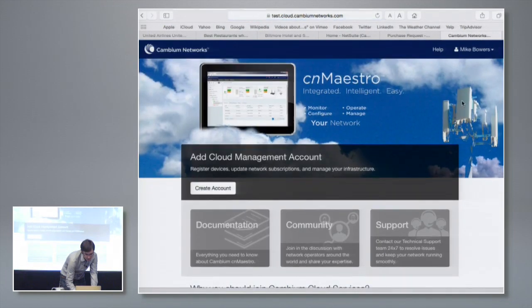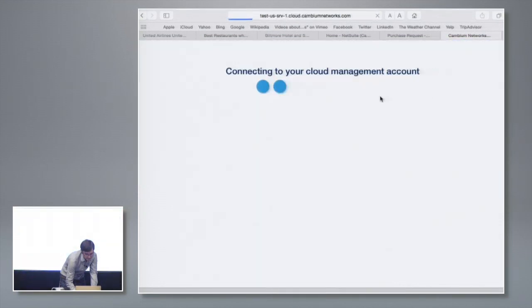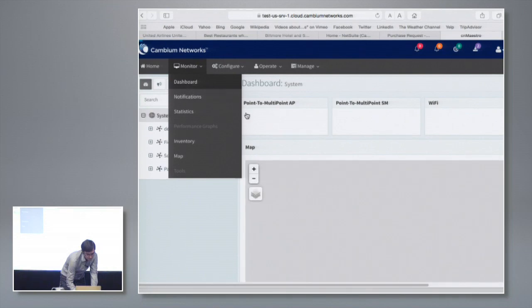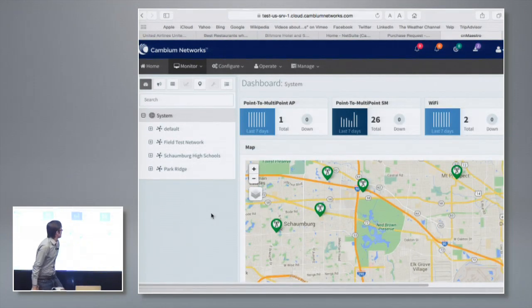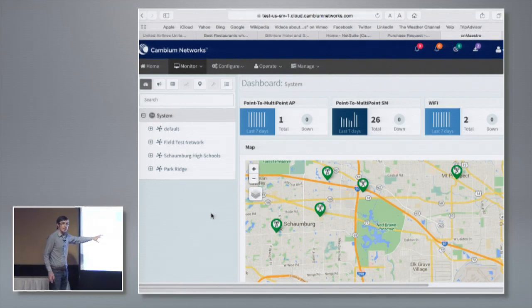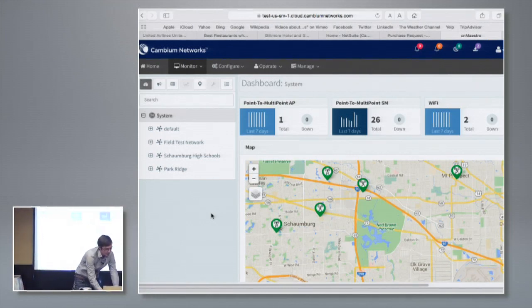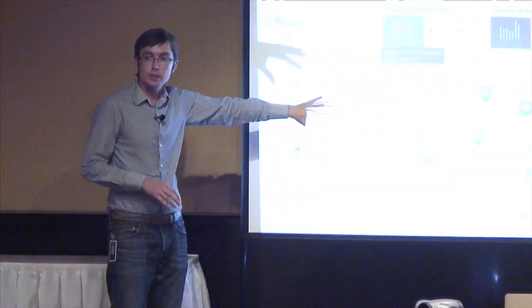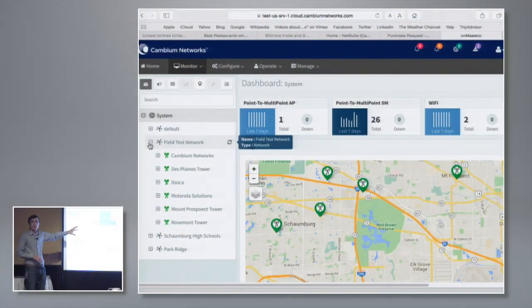Oops, seems we were disconnected. Okay, so we have our test network connected in this account. So you can see our office in Rolling Meadows with a number of units. It's a field test network. Are those ePMP nodes? Right now, over here we have ePMP and a number of Wi-Fi units. Okay.